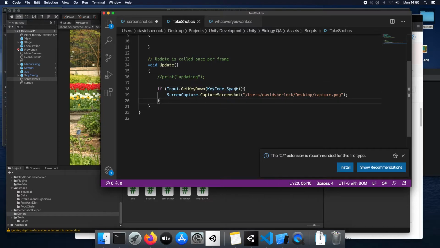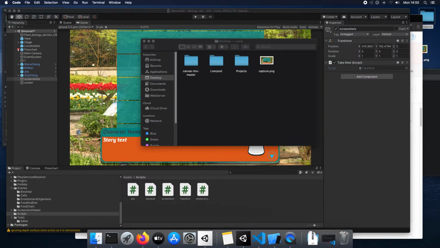KeyCode.Space is the space bar. You could put KeyCode.F1, I think. Actually, I'll leave it as space because I'm not using space for anything, because it's usually an app on a phone. And then inside your if statement, so inside your curly brackets here and here, you want ScreenCapture.CaptureScreenshot, and then in brackets you want to put some quote marks and then the location on your file system that you want to save the screenshot to, and then that is it.